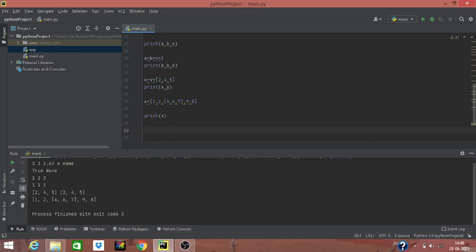Now I want to print only x of 0 index, the value which is at x of 0. Let's see what happens. Okay, 1 at the 0 index, at the 1 index that is 2, and at the x of 2 index there is another list which is 4, 5, 6.